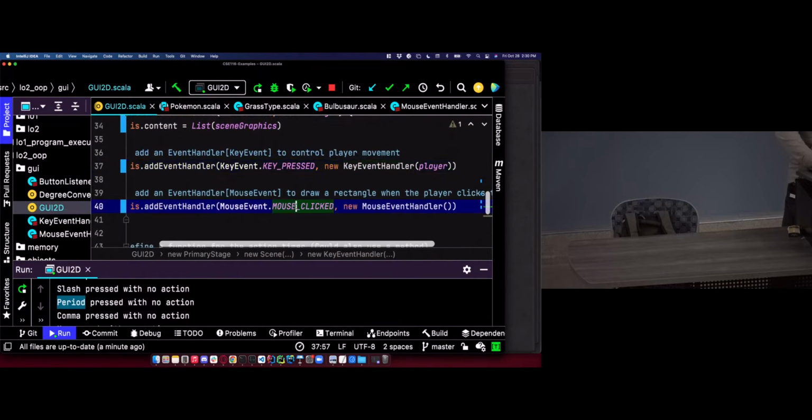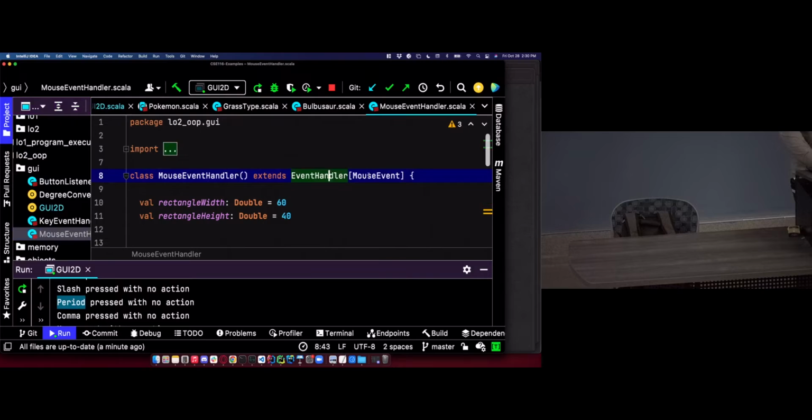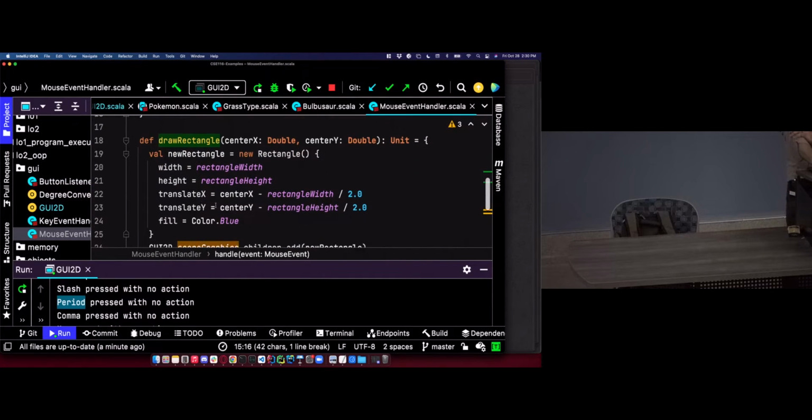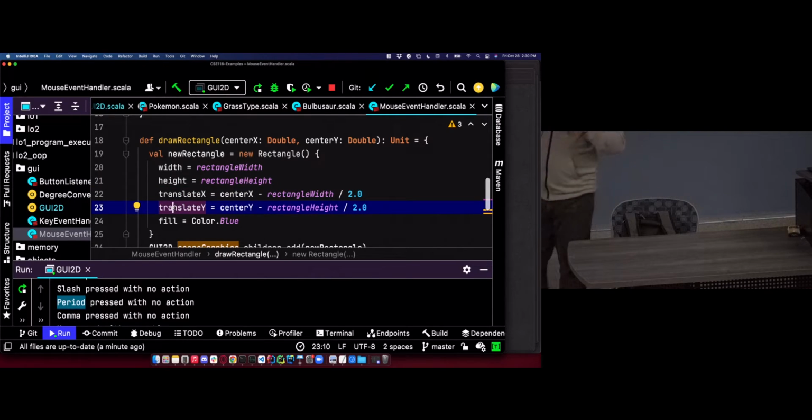We also want to react to whenever the user clicks the mouse. I'm going to create my mouse event handler, which is going to extend event handler of mouse event. I'm going to handle mouse events by creating a rectangle. And rectangles behave a little bit differently than circles. We're going to specify a width and a height, and then also the translation of this rectangle. The translation is the location of the upper left corner of the rectangle and how far away it is from the upper left corner of the GUI. This is something that takes a little bit of getting used to.